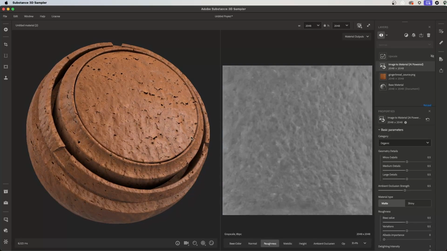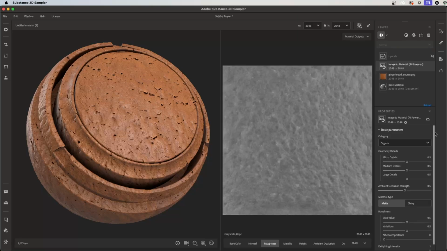Looking at this, I do think this is a bit too reflective. So let's see what we can do in terms of parameters. There is a section here for material type, and this is saying matte or shiny. And I do want some reflectivity in this, but I think this is going to be closer to a matte surface. It's too shiny right now, so I do have roughness information that I can change, like the base value and variations.